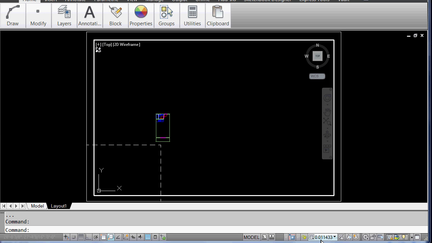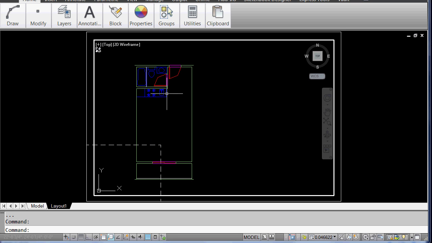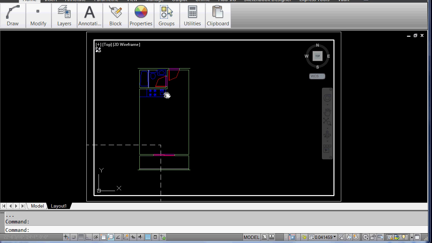Right now this is 0.011433. It's kind of an oddball. So what I normally do is zoom in until I get the size that I want. That's about it right there. So then I kind of guess.